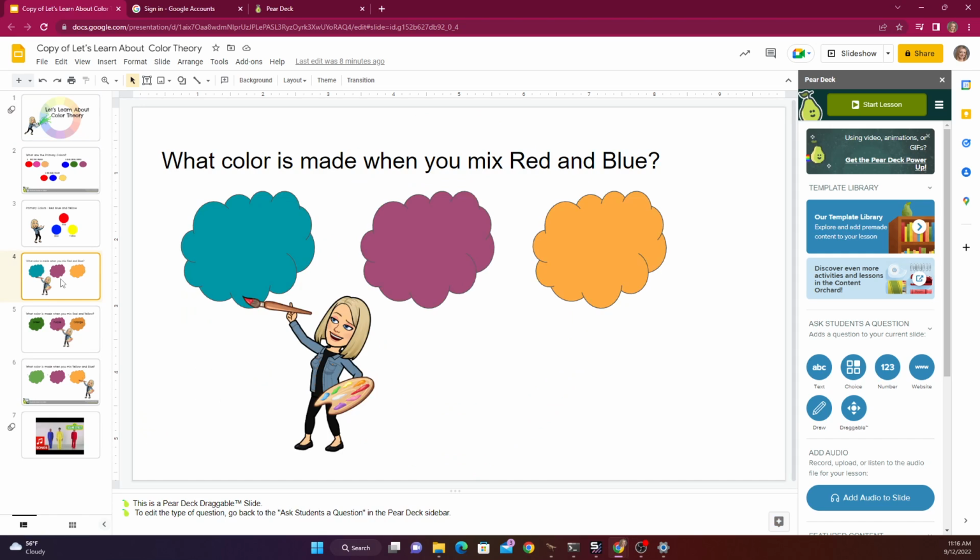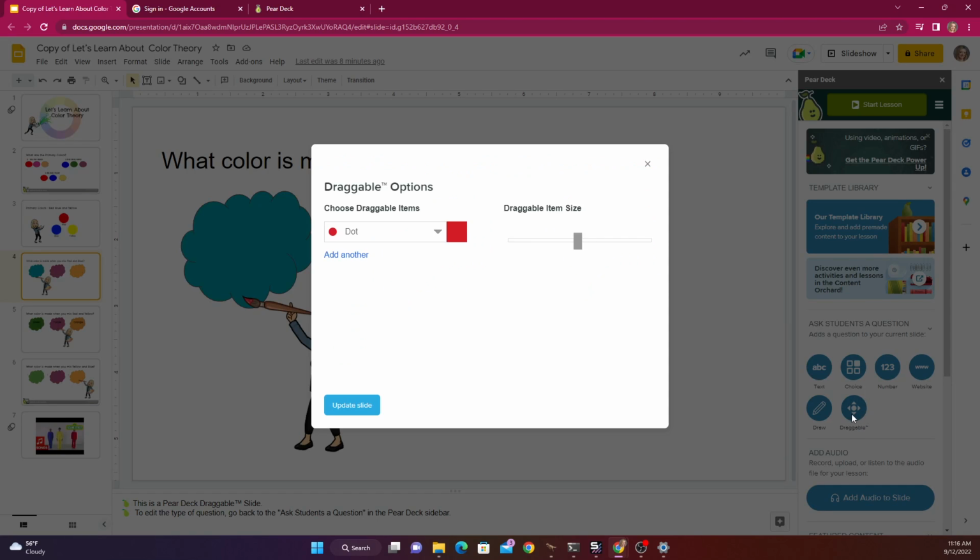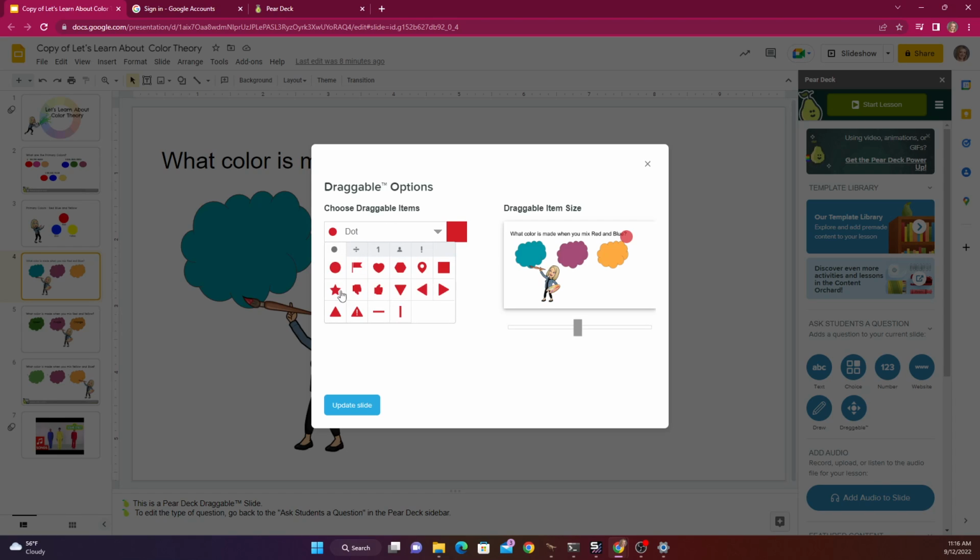So for example, for here, I want to make this slide of my presentation interactive for my students. So if it says what color is made when you mix red and blue, I want to have them drag their answer. So I'm going to use that draggable tool right here with the circle and the little triangles. This here lets me see what shape my draggable option will appear on my screen, and I'm going to choose a star because I want to just change it.